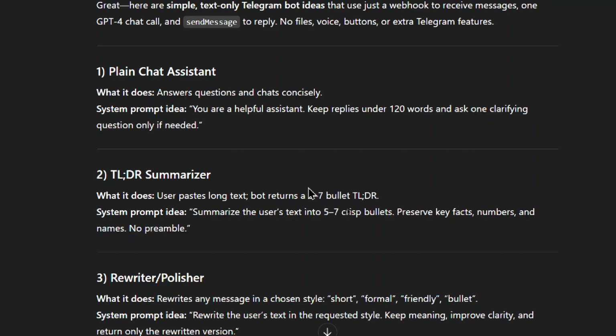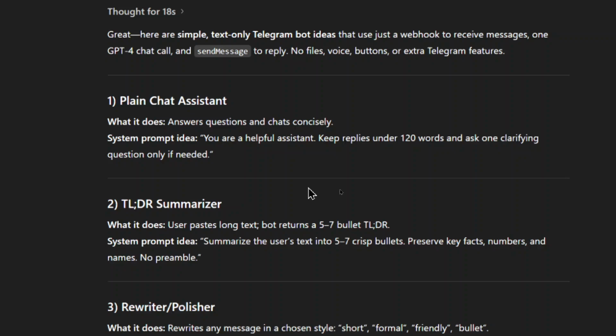Here are a few examples of Telegram bots that you can create for yourself. And hopefully these inspire some ideas for your own use case. But there are thousands and thousands of different possibilities you can build for a Telegram bot with this same setup. How about a plain chat assistant, so it answers questions and chats concisely? This is kind of like the example I showed at the beginning of the video, that e-commerce bot.